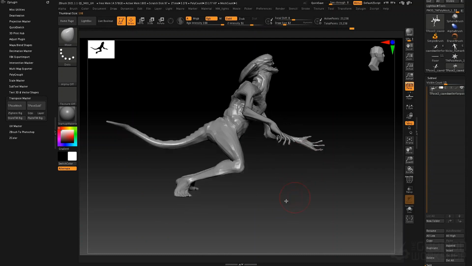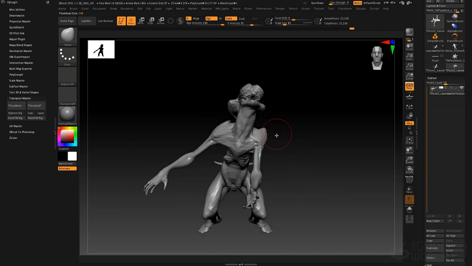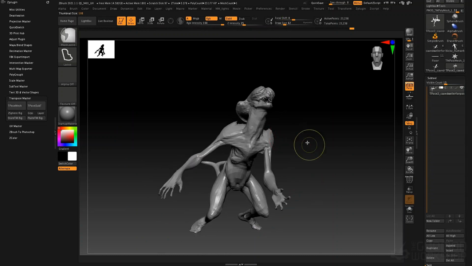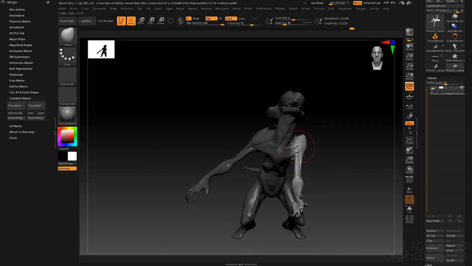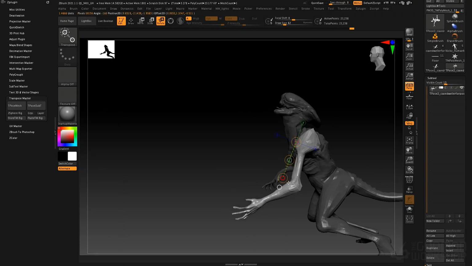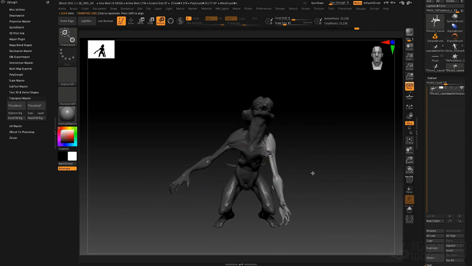And there we go. So let's go ahead and move this arm out as well. I will lasso this arm, invert the mask, draw a transpose line here, and then just bring that arm out. Maybe bring it down a little bit. So I'm going to move my transpose line so the point of rotation is here, and then bring that arm down. There we go.